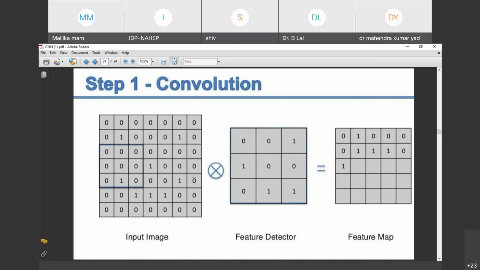Now, after sliding this window, we are going to multiply the numbers with each other. We are going to multiply the input image with the feature detector and create a feature map here. That way, we find the important features from the image. So you can see the multiplication and the answers coming here.